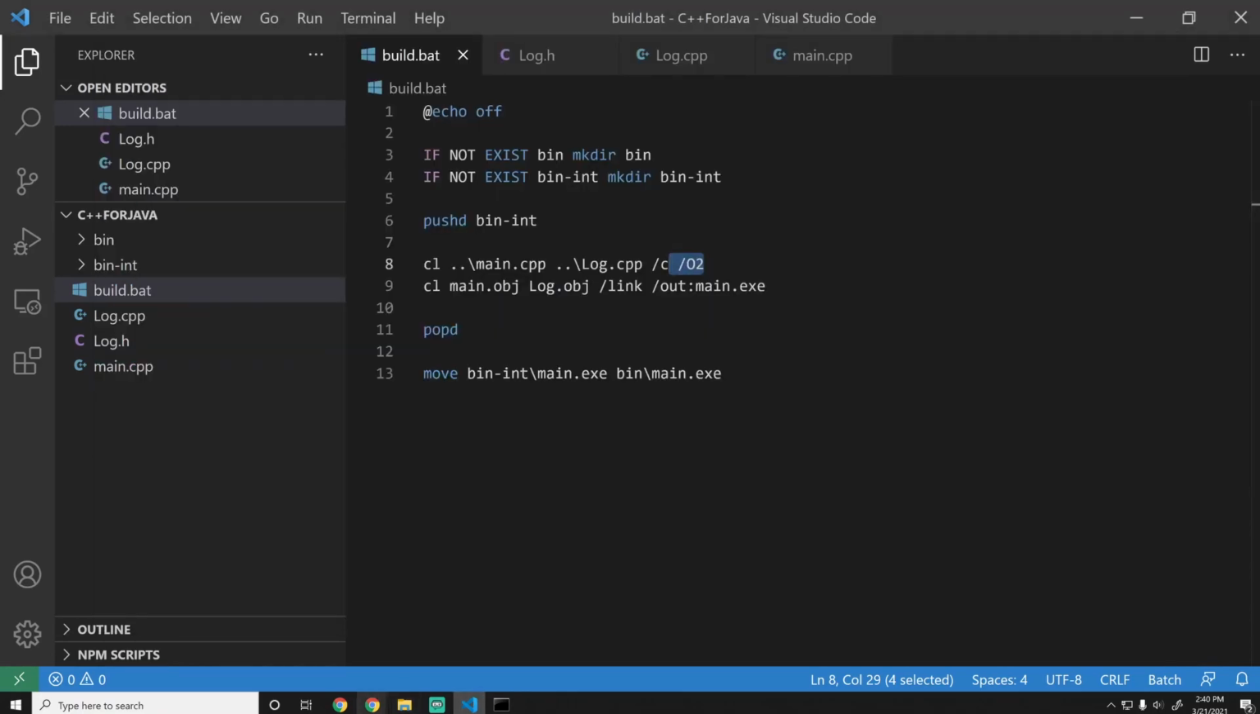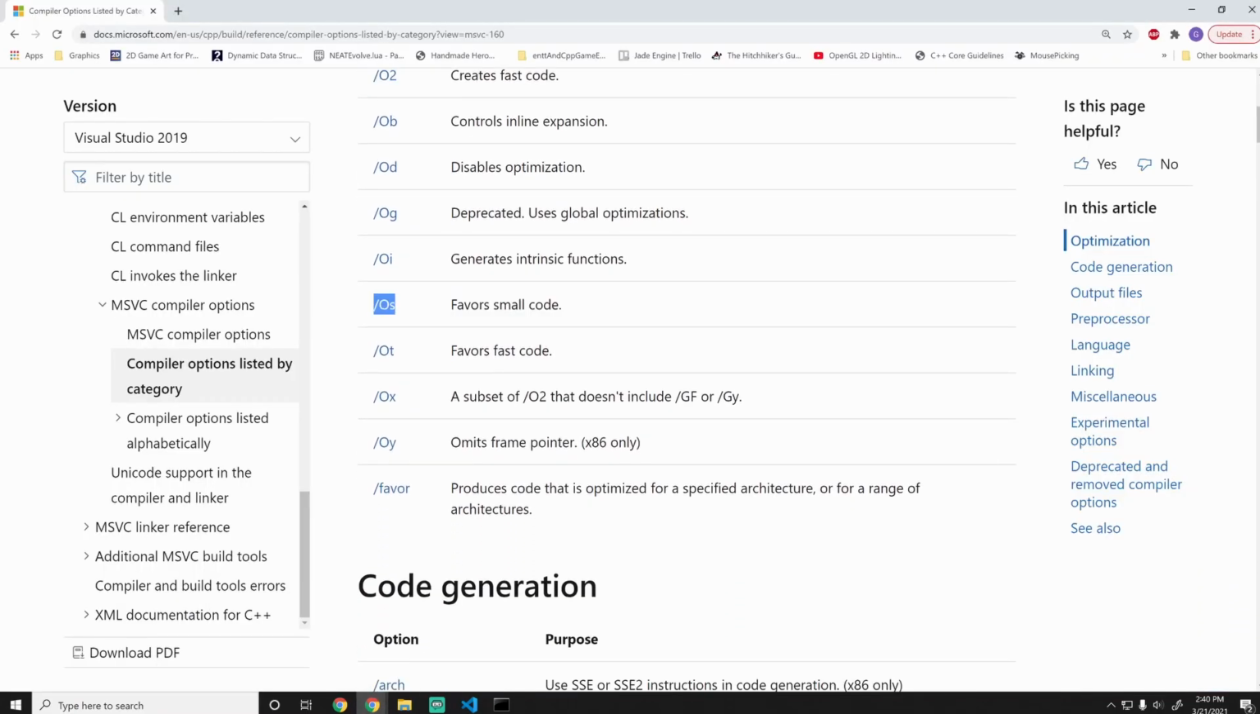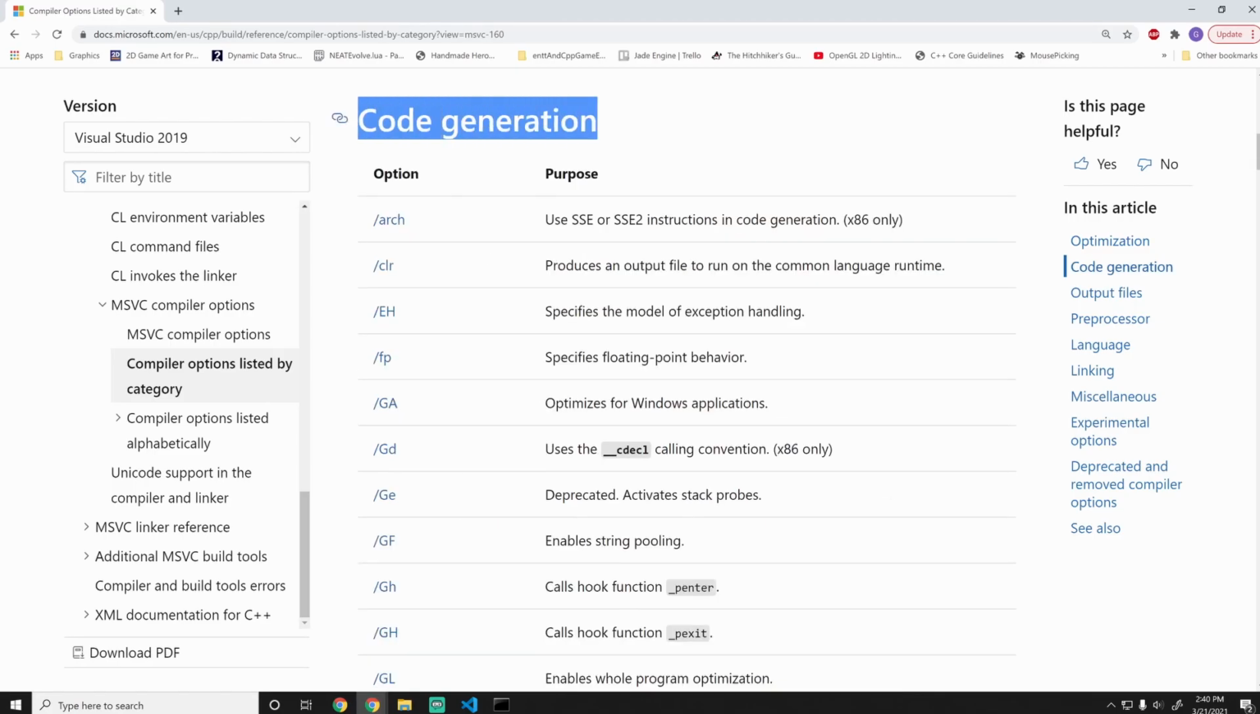And you can typically combine this with other optimization ones, right? So you can say favor small code, favor fast code. You can mix and match some of them. Some of them don't go together, and it will typically warn you if you're trying to put two together that don't go together. This next section talks about code generation, all right?